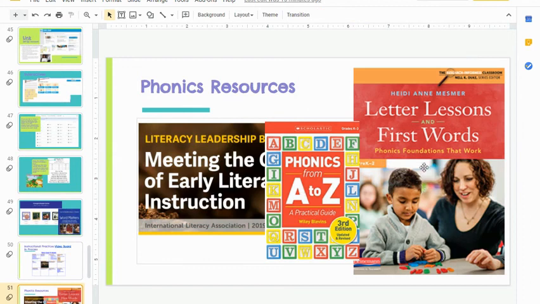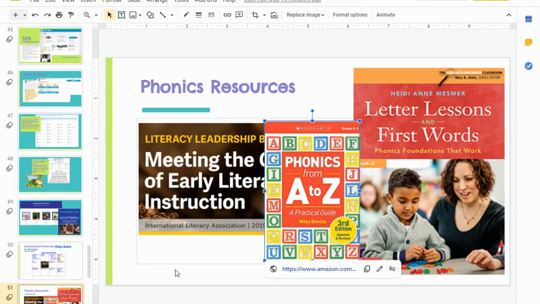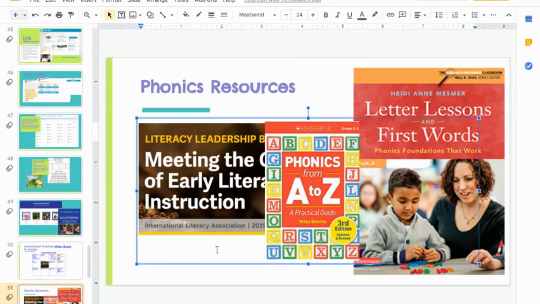These are the resources that I use to inform a lot of this work. I very much like this book, Letters, Lessons, and First Words. It could be something that we do a book study on in the future. Wiley Blevins has done a lot of books and resources, but I think they're all through Scholastic, and he was recommended to me by Marge, and it's a very no-nonsense resource on phonics.